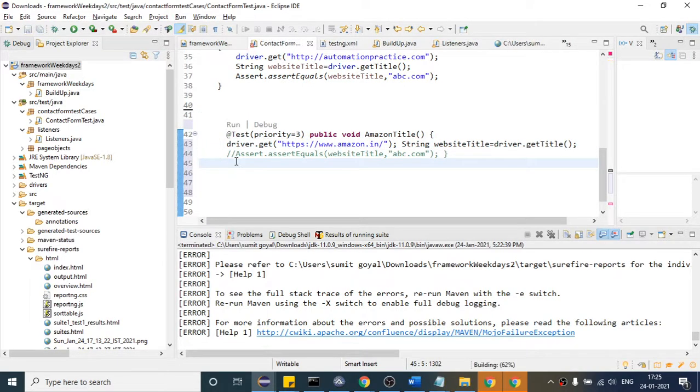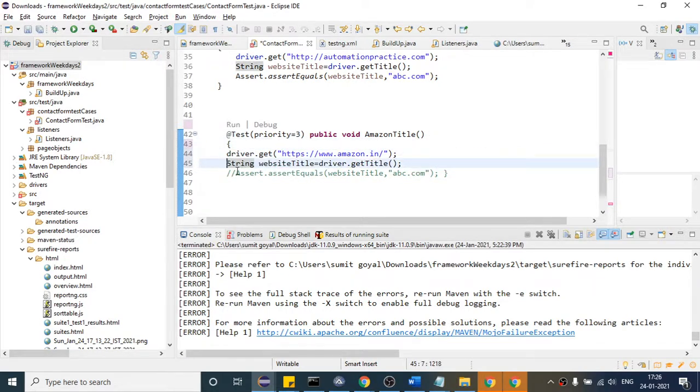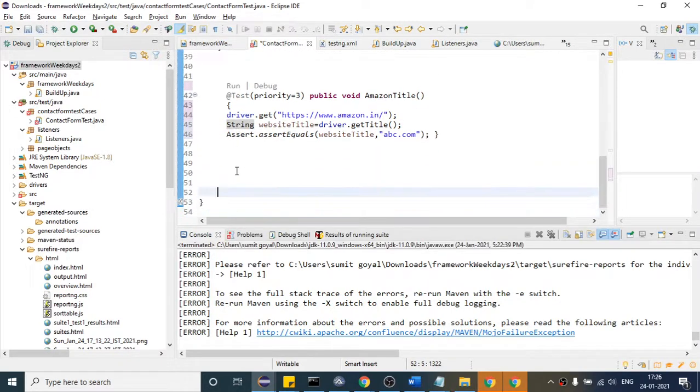Okay, so this is our dummy test case. One more I have created. The Amazon website will open, it will get the title, and again it will. I am just filling the test case so that it will take the screenshot, right? So let us see if I run it.